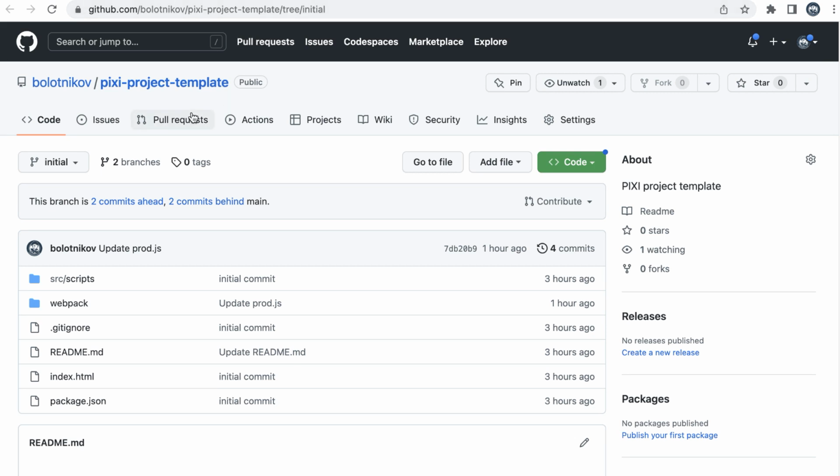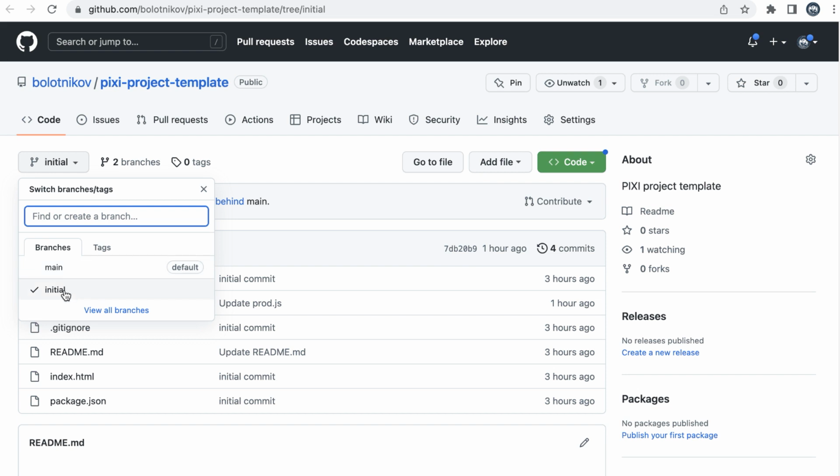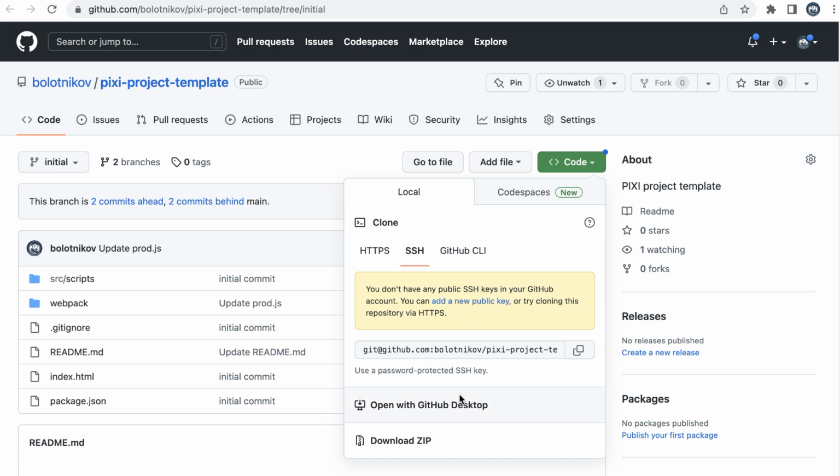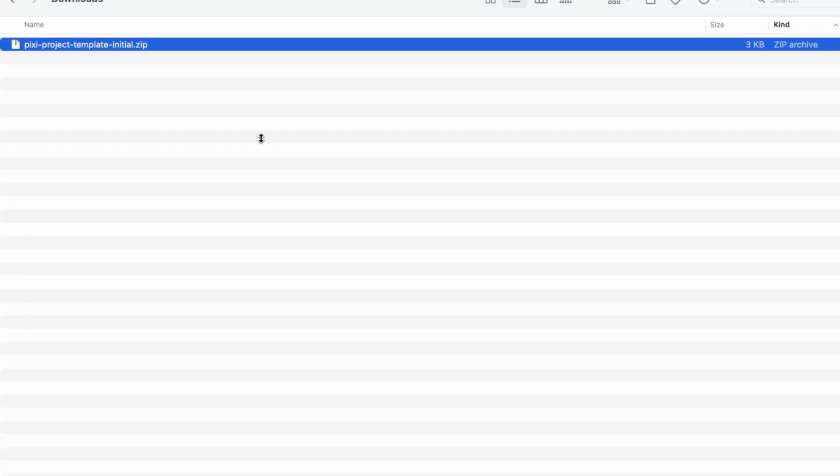So I should note one more time that this is not the main branch, this is the initial branch, and the initial branch contains just the empty structure with no source code that we will develop further in this video. So let me just download it as zip. I click download zip, and it starts downloading into the downloads folder.